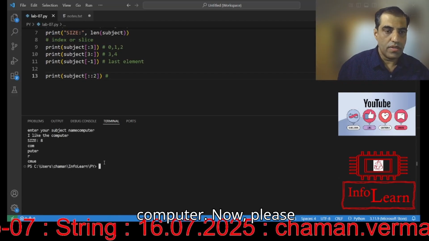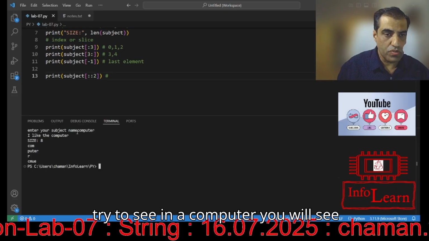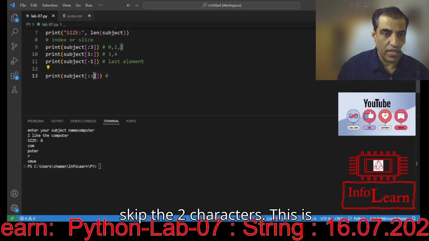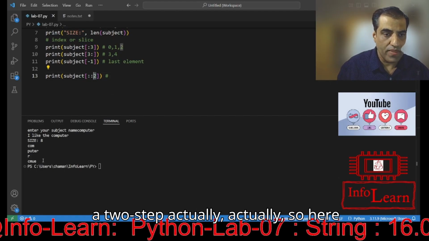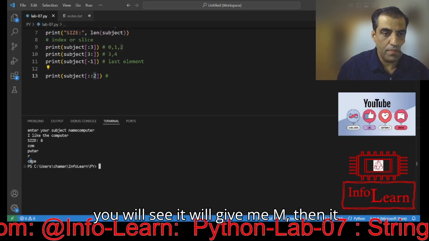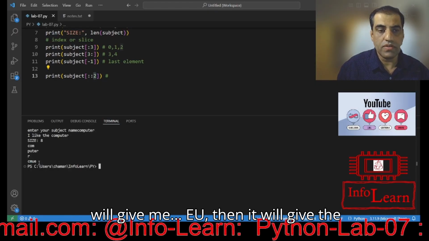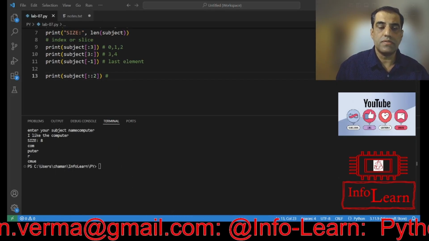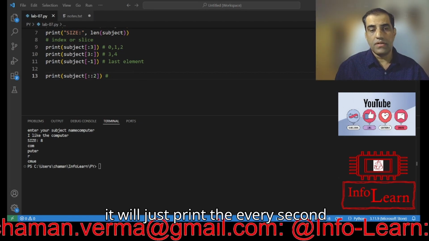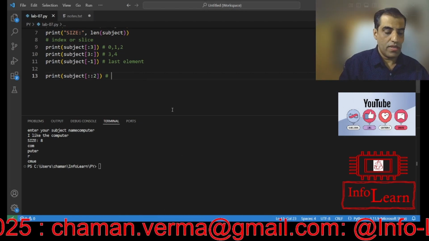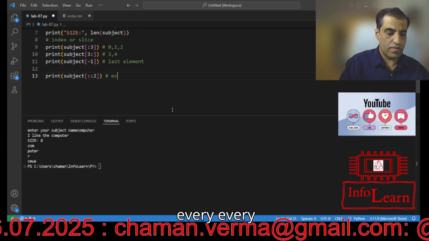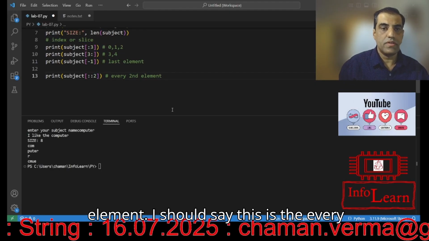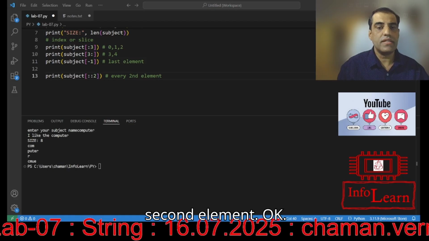So we can take an example here, computer. Now please try to see, in computer you will see first C will be there, and after it will skip the next character. There is a 2-step actually. So here you will see it will give me M, then it will give me the U, then it will give the E. So it is just like jumping. That means here it will just print every second element.